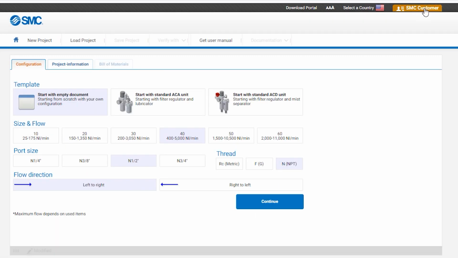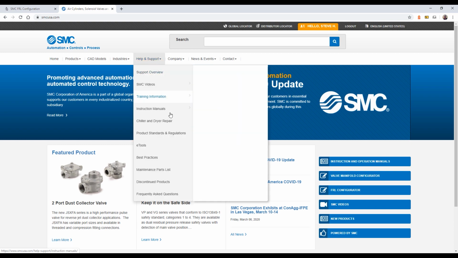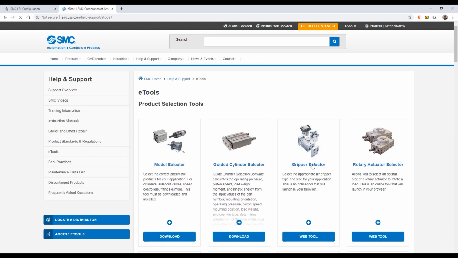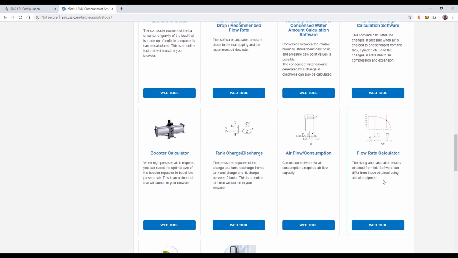You can start to select the options that you want for an FRL component. Typically, you'd start by selecting the flow rate that you need. If you're not sure what flow rate you need, you might want to take a look at the Help section on smcusa.com, where you can find eTools. And under eTools, you'll find an airflow consumption calculator that will help you determine this value.